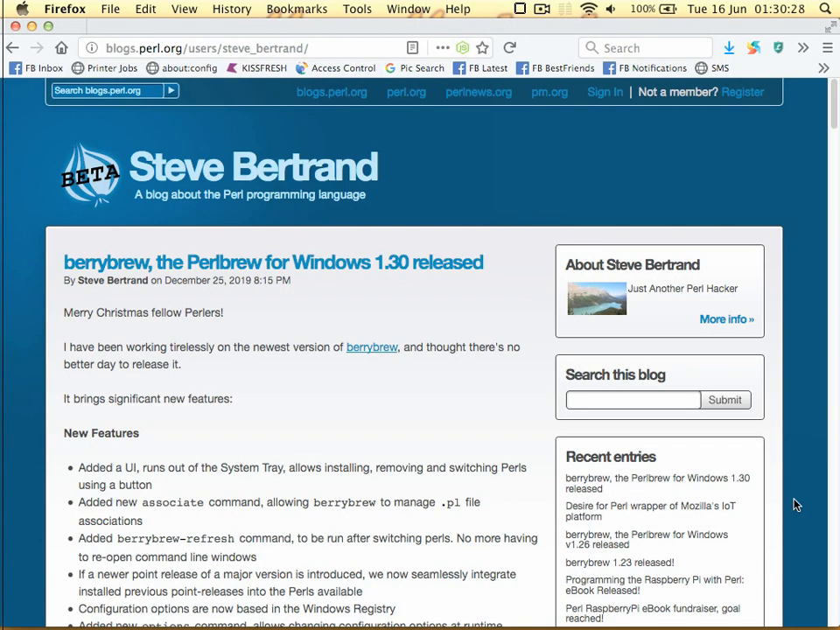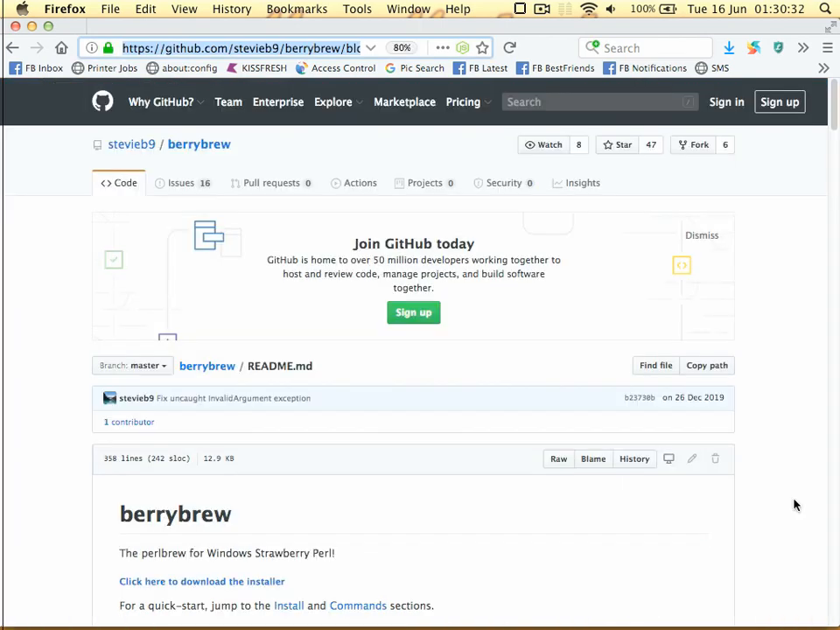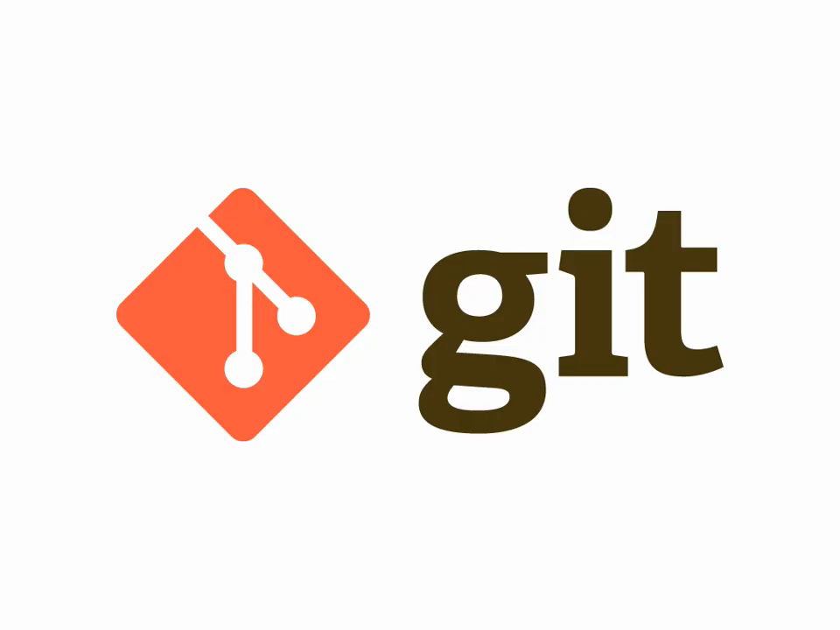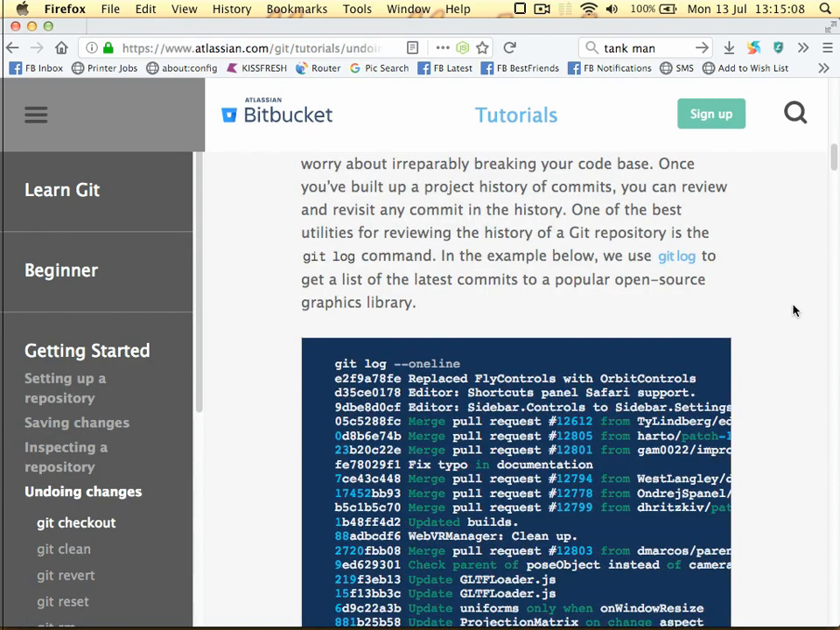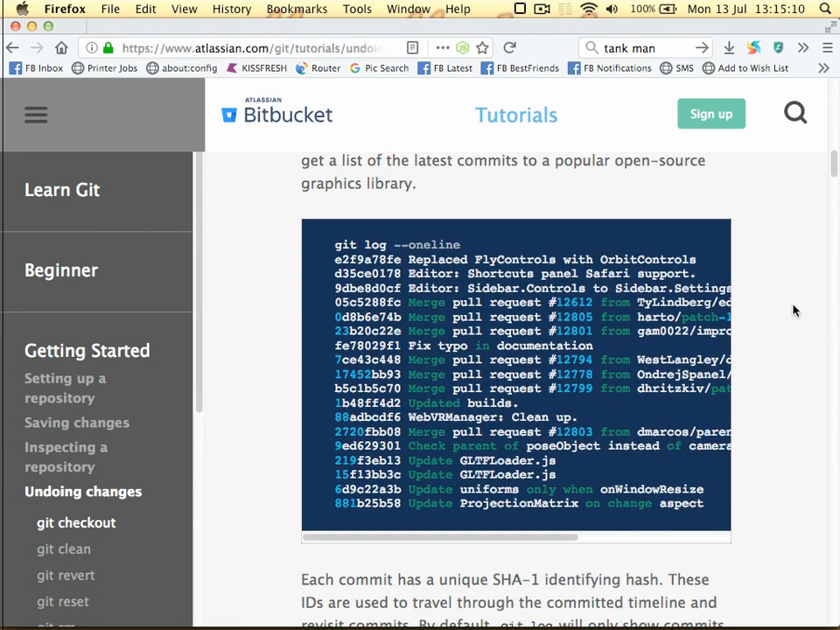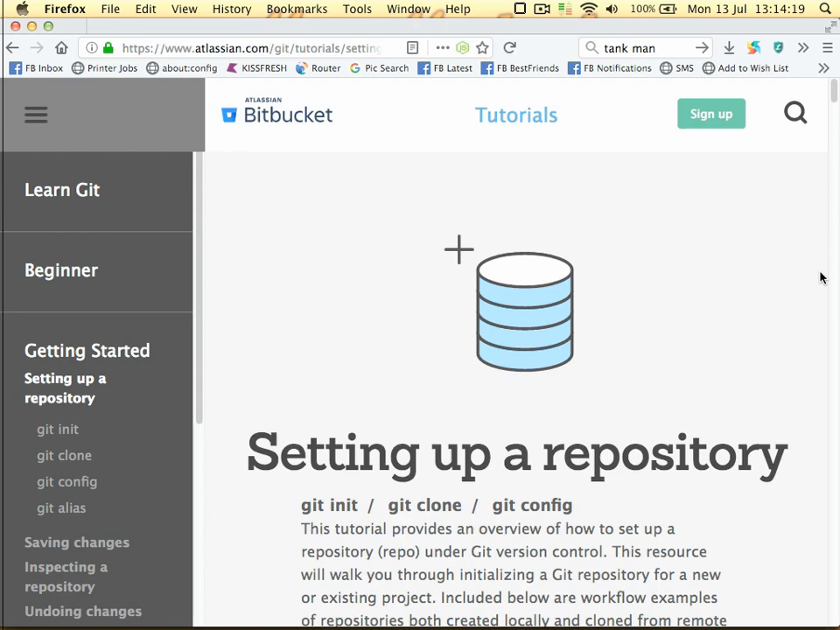Perlbrew is Linux only. For Windows machines, Steve Bertrand has created Berrybrew. Let's turn to Git. Because Git empowers you to save time and increase productivity by making syncing files and tracking changes very simple and easy, it's useful to learn.